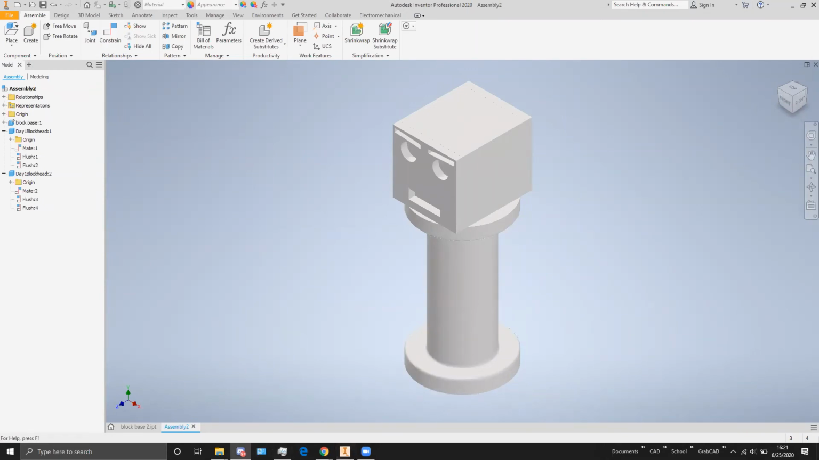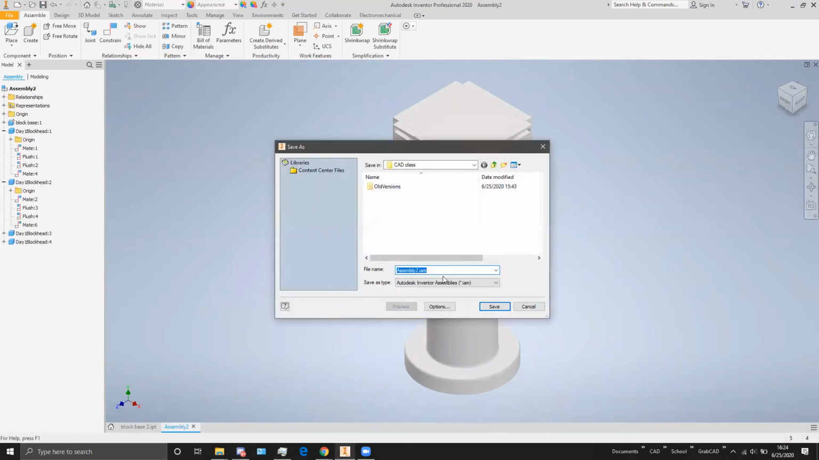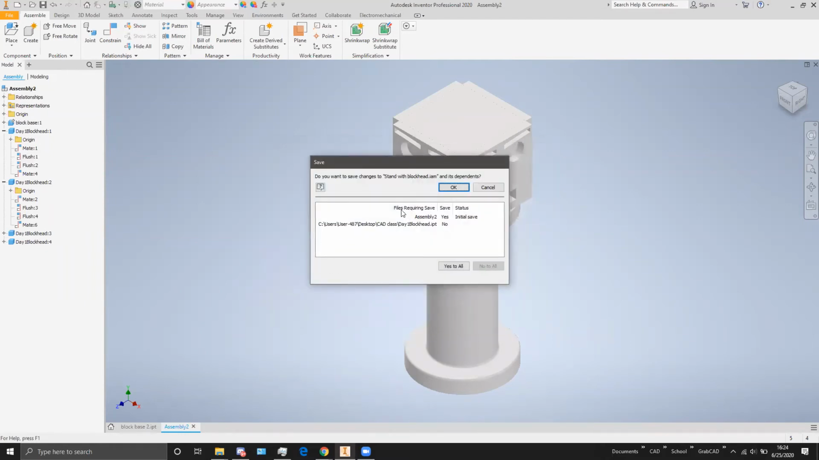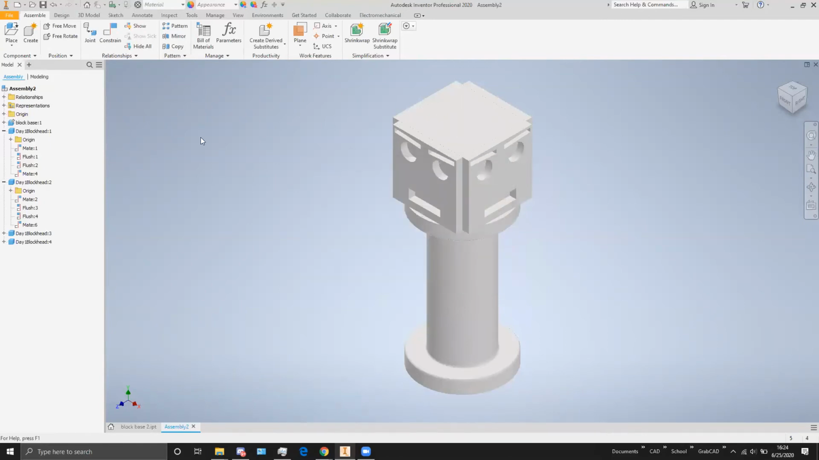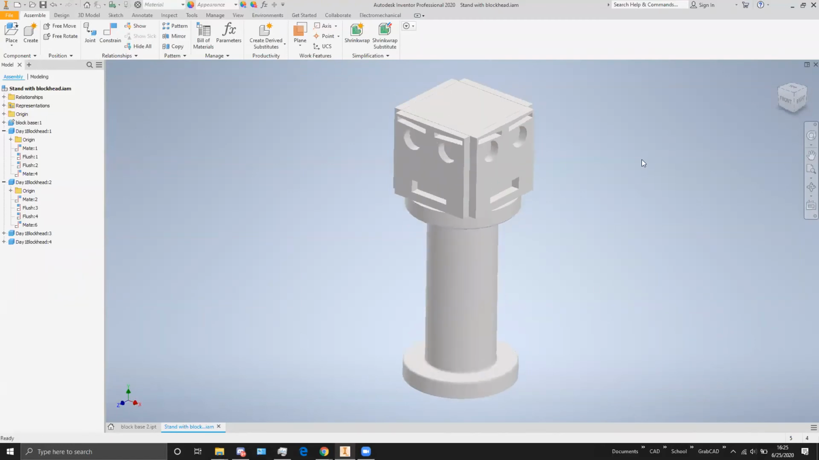Okay, it looks like we're all here. So we can now save this. We can name it whatever you want. I'm just going to name it stand with blockhead. It's going to give me this menu, and I'm going to say yes or okay. And we can now move to the next portion of this class.